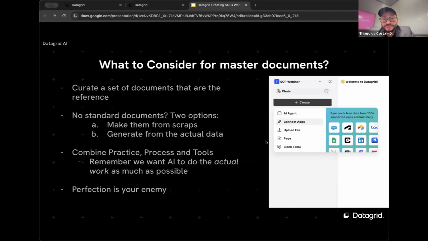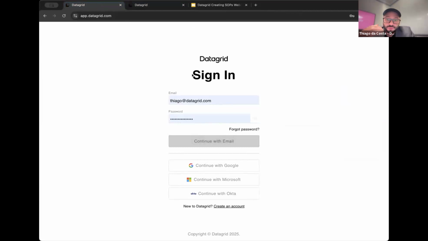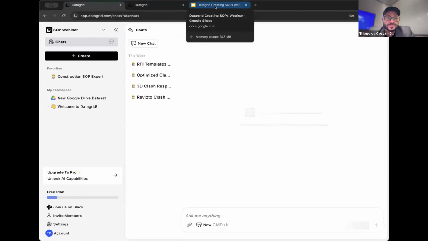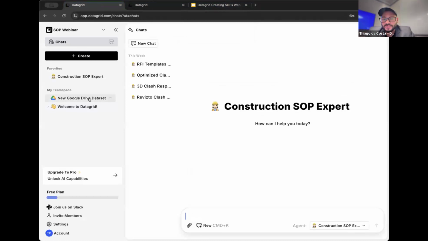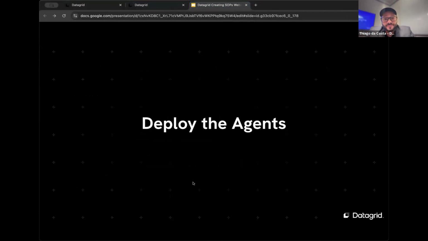And then the last is, when you store these documents, you can put them anywhere. In Datagrid, as we go into the product, you'll see that we're able to pull data from Google Drive. That's what we're going to do today. We're going to pull data from Google Drive, but we have Microsoft 365 support. We have data that comes from other places. So as we build this out, you'll see that you can bring data from anywhere. So just make sure you have that set up and easy to access.